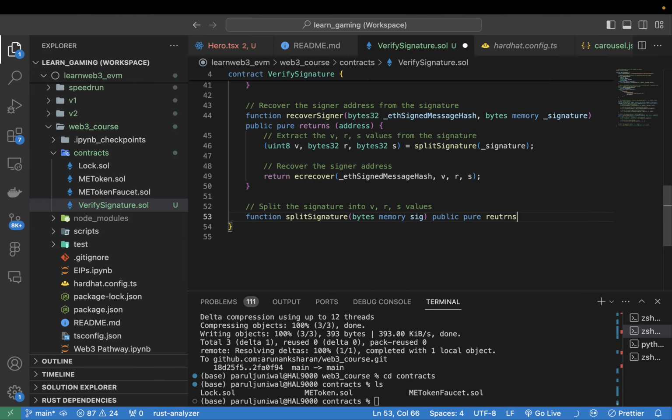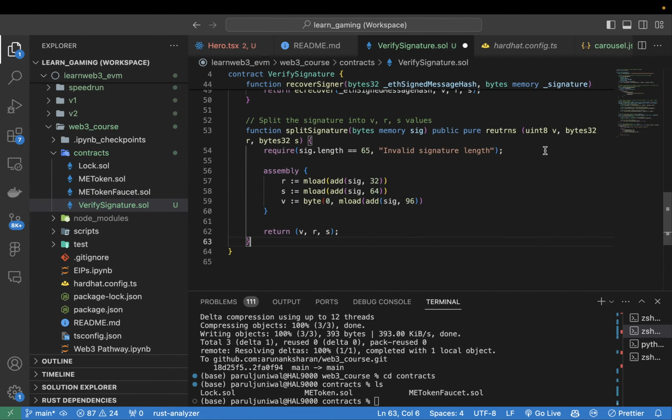We'll just return the three values V, R, S as we saw above. R and S bytes arrays, and we use an 8-bit integer for V.